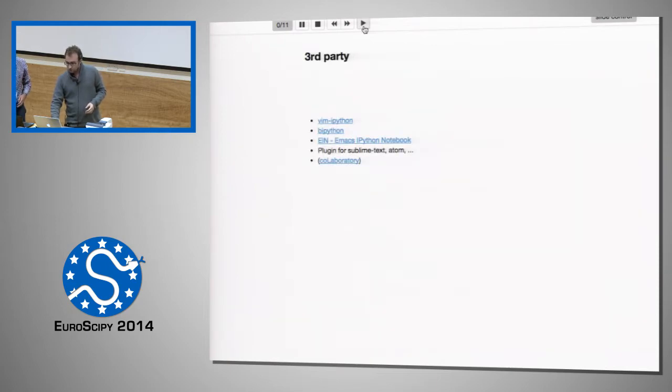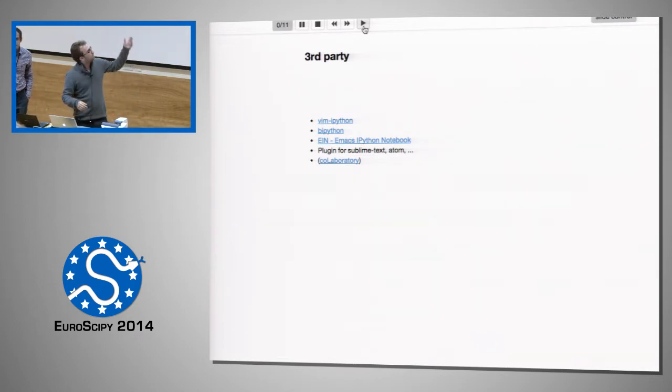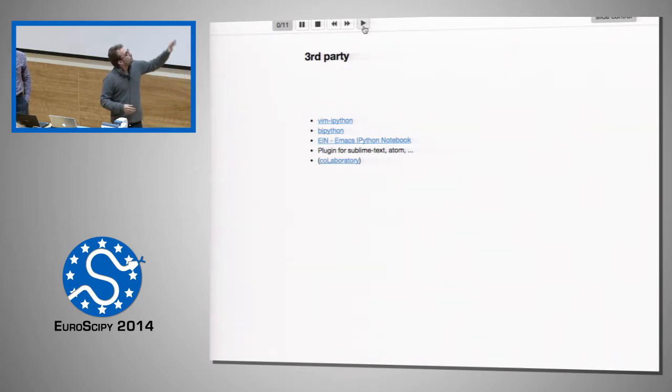Of course, we also have a lot of third-party clients which are not maintained by the core team, which are not in the main IPython repo. So we have Vim-IPython that was written by Paul Ivanov, who is not here today. We have BPython. For those who know BPython, it's a mix between the two that I will talk about later. We have EIN, which is Emacs IPython Notebook.